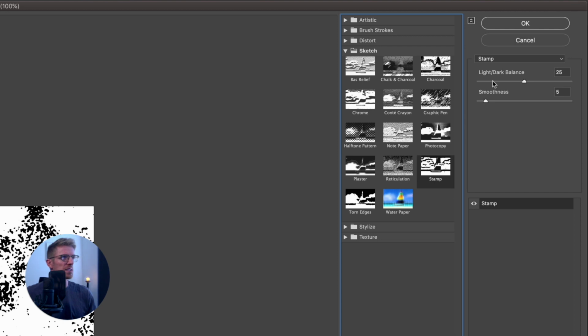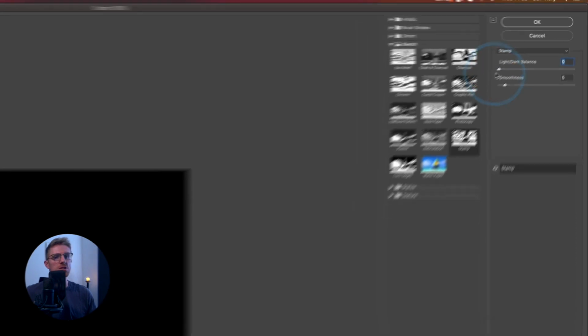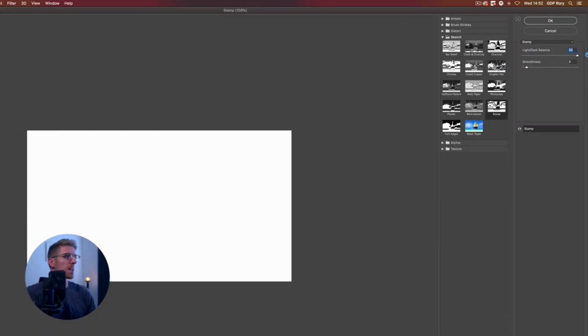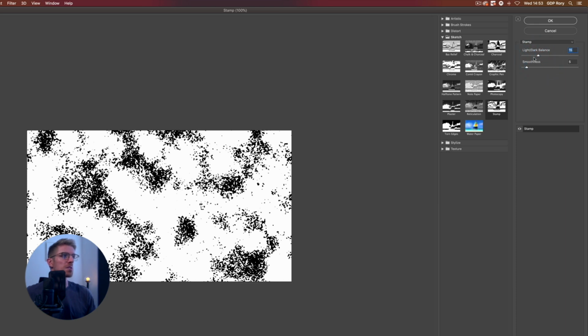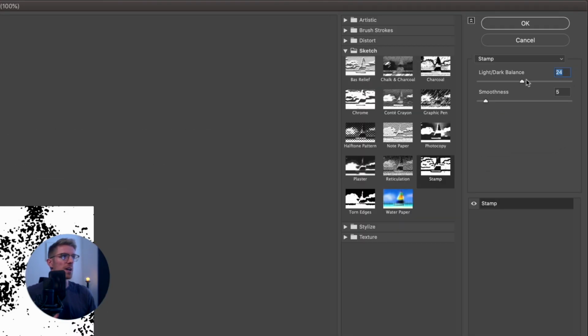The one at the top that says light/dark balance isn't really going to have any effect unless you take it right down to 0, in which case it will all be black, or the opposite end 50, it's all going to be white. But anything in between, it's not actually going to make any difference because we're just dealing with white and black areas. There's no greys or any mid-tones to adjust, so that doesn't really matter.